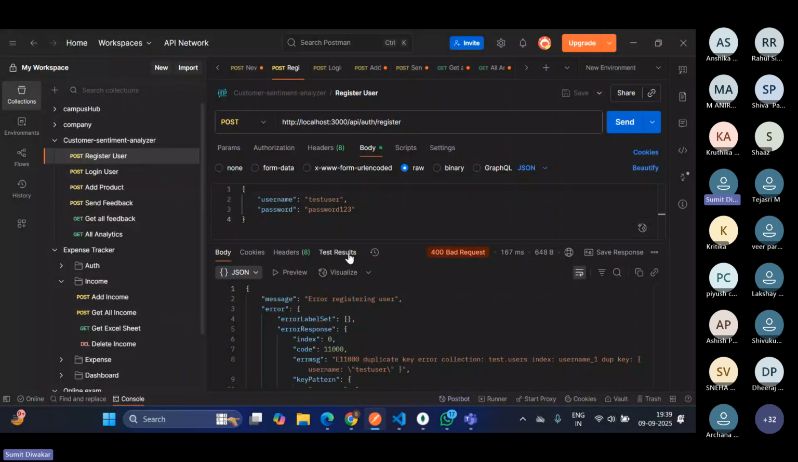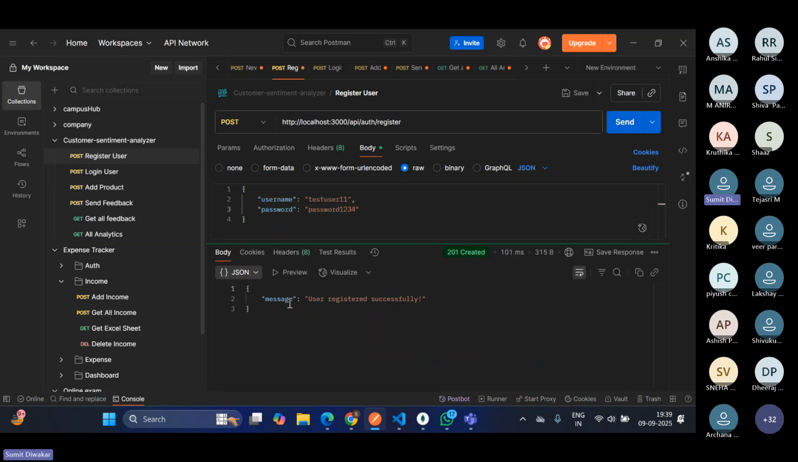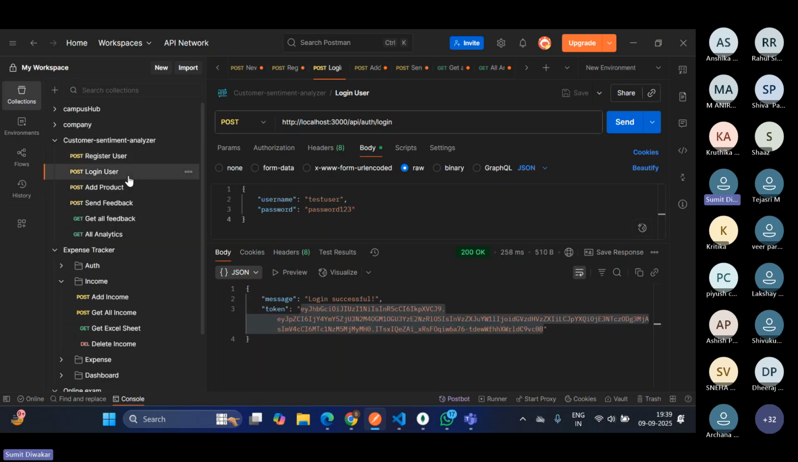Firstly, the register user. If you send the message, it shows an error in register user because the user is already registered. If I change the username to 1 and the password to 4, then send this, the user is registered successfully. The first part is done successfully.